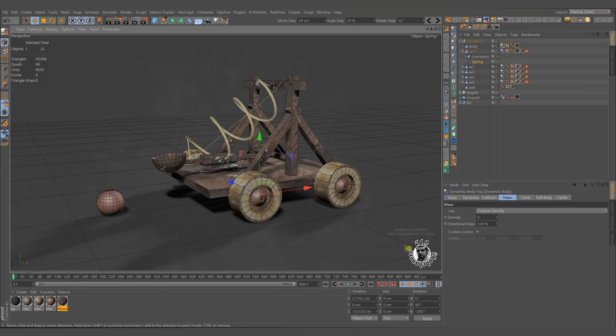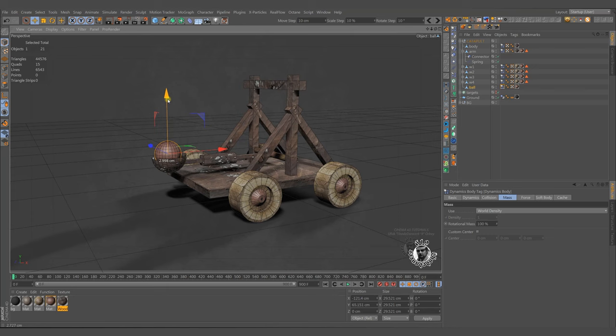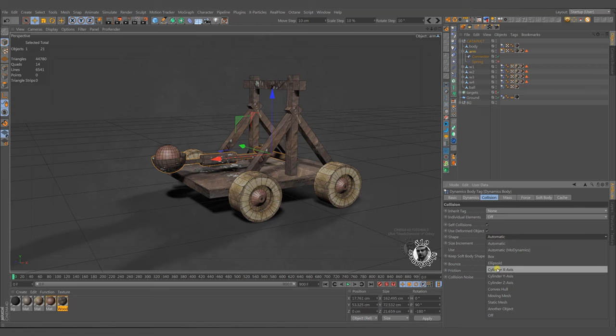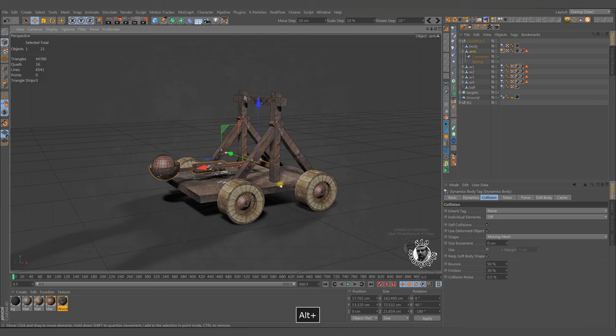Now it is the time for our cannonball. Just give it a dynamic rigid body and try to put it into the arm spoon. Same bounding box issue again. Please make the arm act as a moving mesh. Good. Just try to throw the ball if possible.